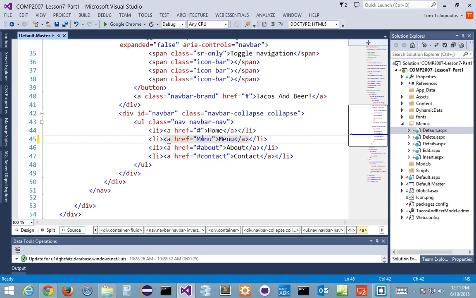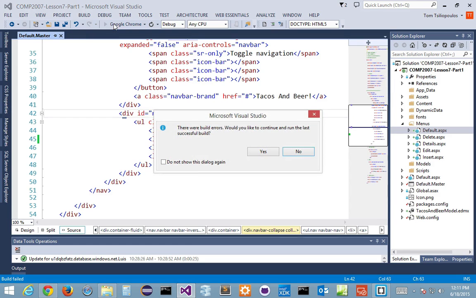If I go /menu, and menu, we're going to see what happens. So let's try that out. Menus, sorry, menus. Let's run it. If I run this thing now, it said there's build errors. This is normal. It's normal for build errors. Let's see what the build errors are.